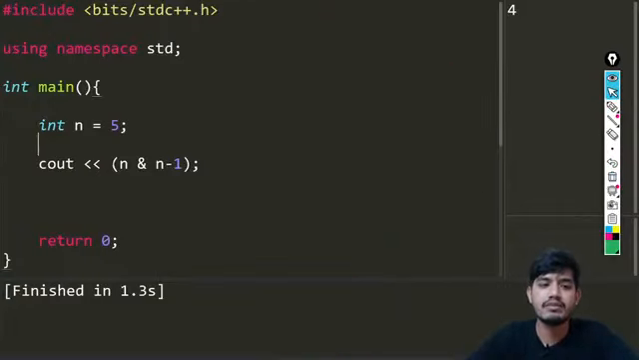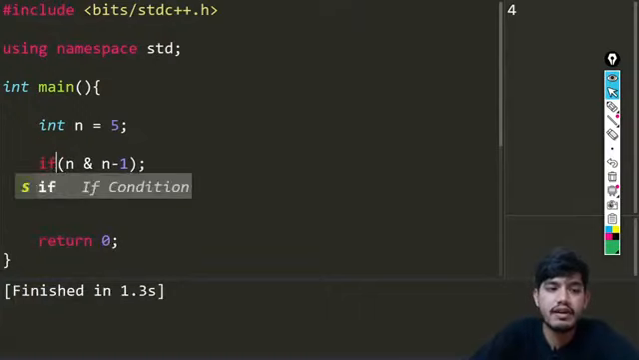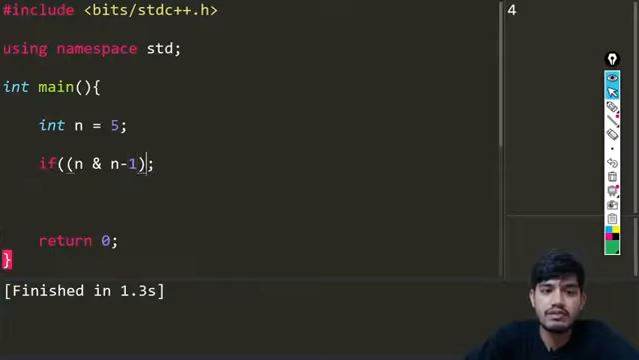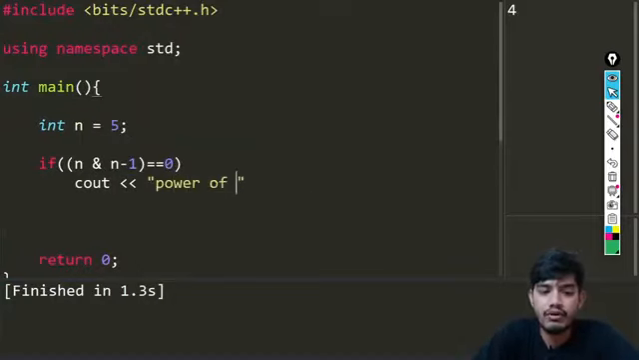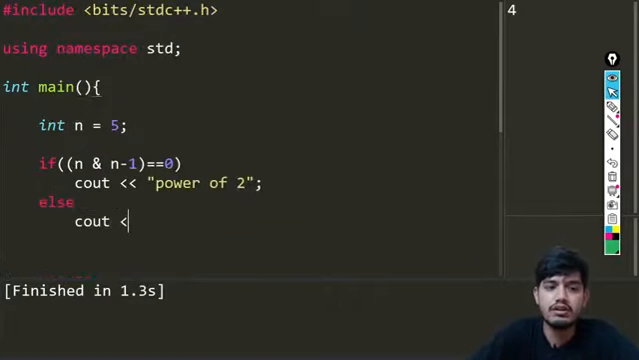Now we just need to check: if n and n minus 1 becomes equal to 0, then we can simply say yes, it is a power of 2. Else, we can say it is not a power of 2, as simple as that.